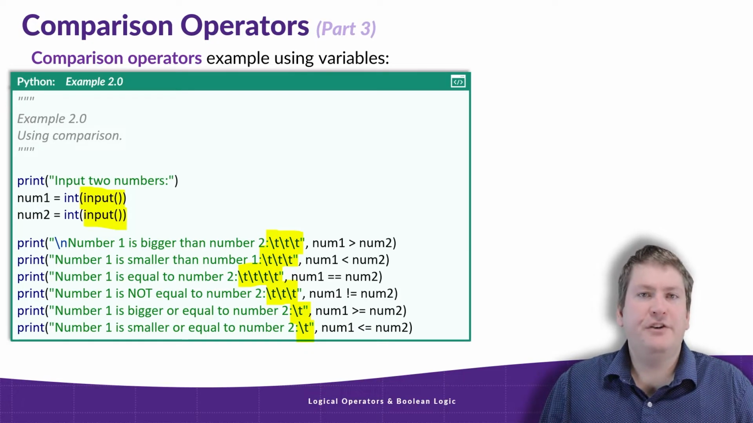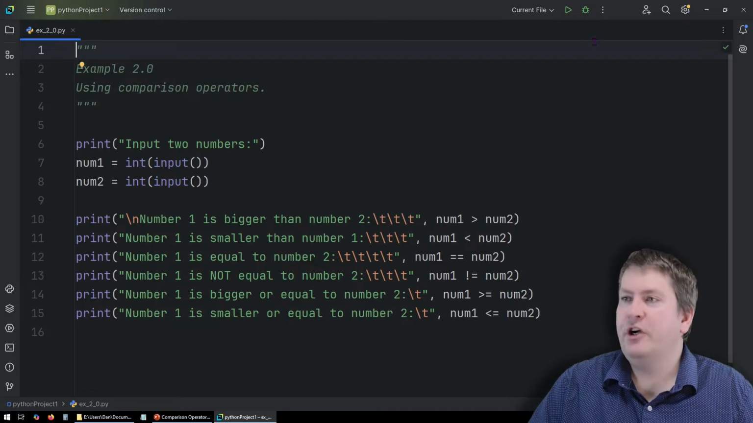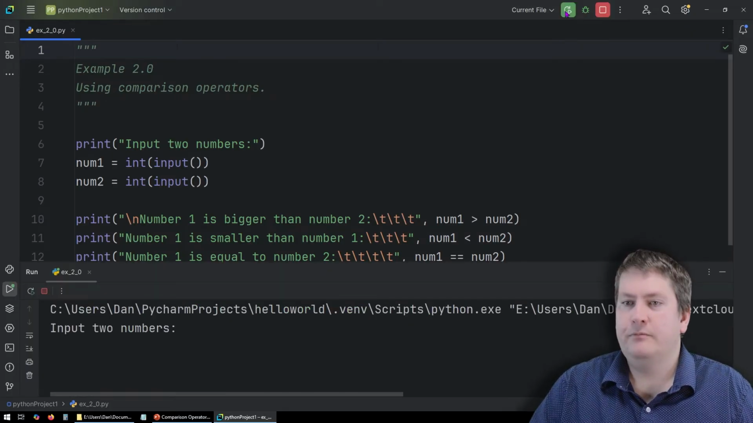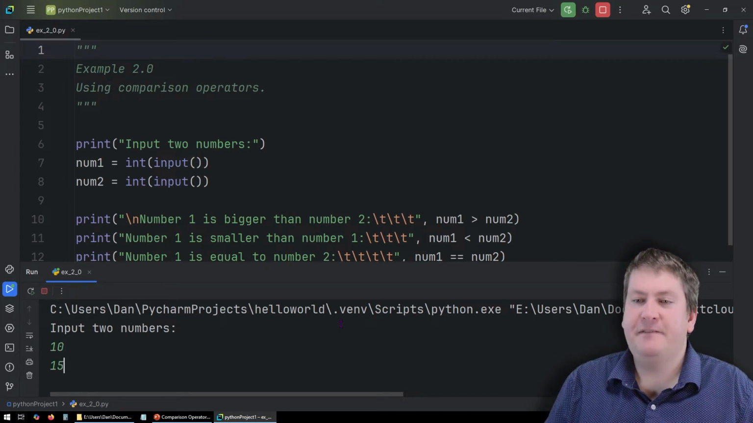So let's switch over to PyCharm and try out this program for a few inputs and see how it works. Okay, we are in PyCharm. Let's give this program a run. So we're going to input 2 numbers. The first one's going to be a 10, and the next one's going to be a 15.